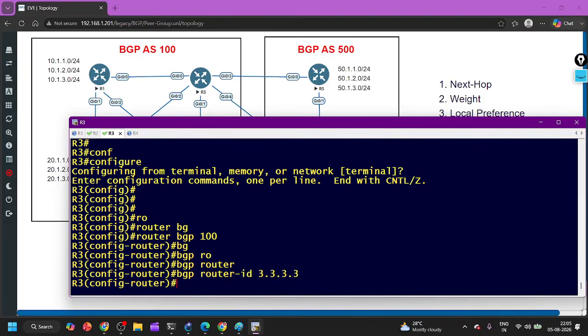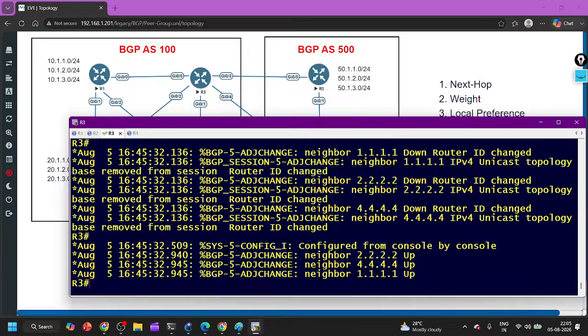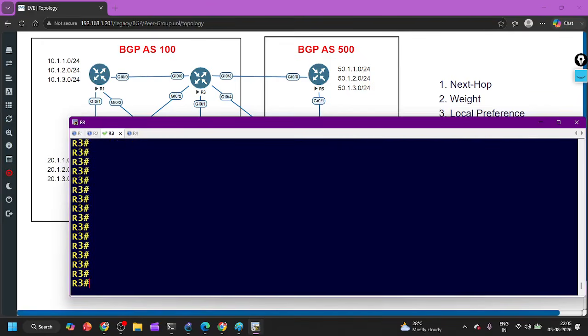Can that originator router ID be changed or manipulated somehow, like with a route map or something? Like you can advertise the prefix from R3 itself. Same prefix. Okay, then we can check. Yeah, definitely you can check.